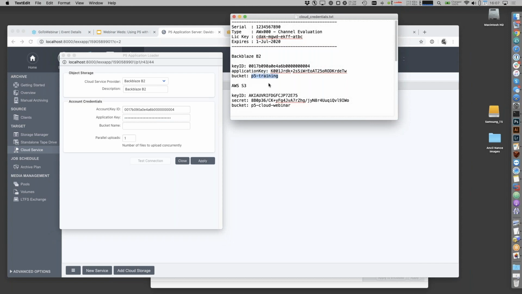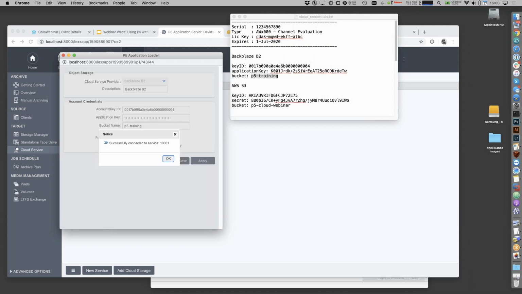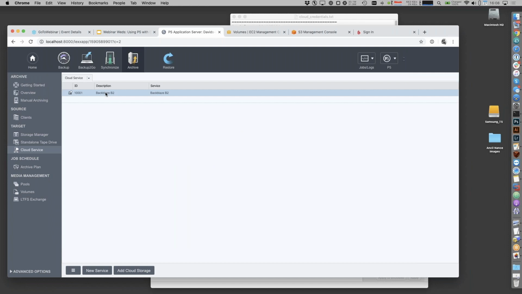And within that B2 account, I already created this P5 training bucket. A bucket is like a big folder that exists in the cloud that is there for a particular use, and the names are normally globally unique, so they can be converted into URLs that allow you to access objects that you've placed in there. So the account credentials go in there. Parallel uploads can help if you've got lots of bandwidth available to you, but I don't, so I'm going to leave this on just one. So I apply those details, and then if I hit the test button and it comes back successfully, as it has done, then I know that my credentials are all correct and I'm going to be able to write data into that bucket. Okay, so there's my bucket set up.